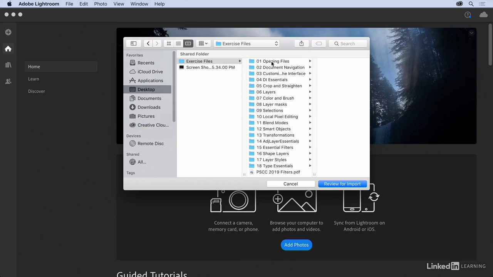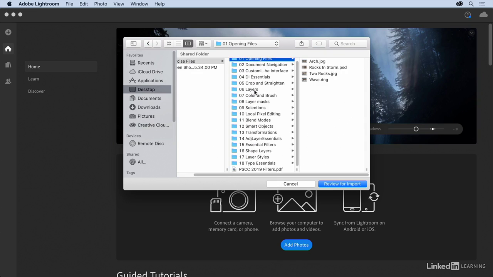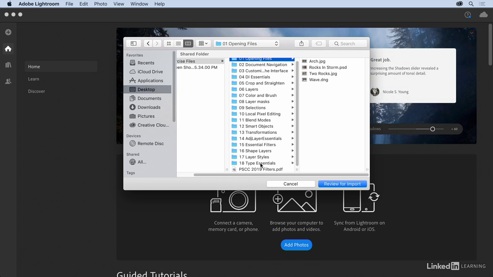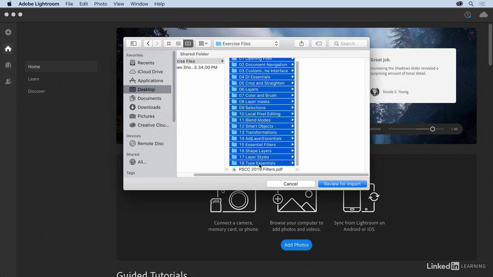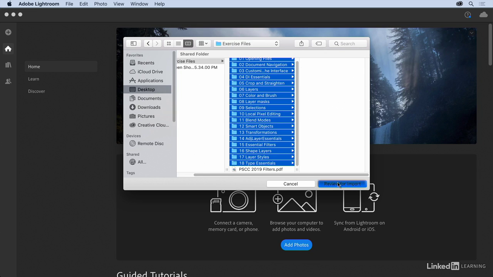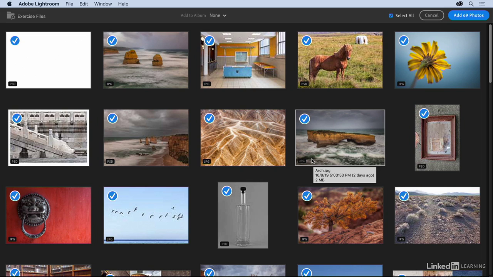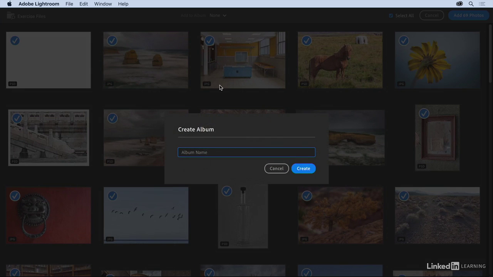I'm going to select the top folder, scroll down, and then hold down the Shift key in order to select all of the folders, and then choose Review for Import. Now, in order to make them a little bit easier to find amongst all of the other images that you probably already have in Lightroom, I'm going to create an album. So at the top where it says None, I'll choose New, and we'll just call these exercise files.